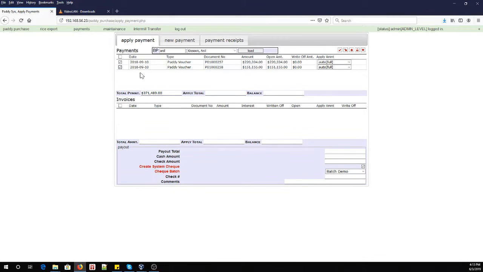But for the demo, we want to do this. So let's select the two vouchers we're gonna pay, and let's say we're gonna put the entire payment total into the check. So 371,489, and this is the check amount. So when we click the save button, a check is gonna be created, issued to Anil Kisoon for this amount, and we need to insert a check number here.